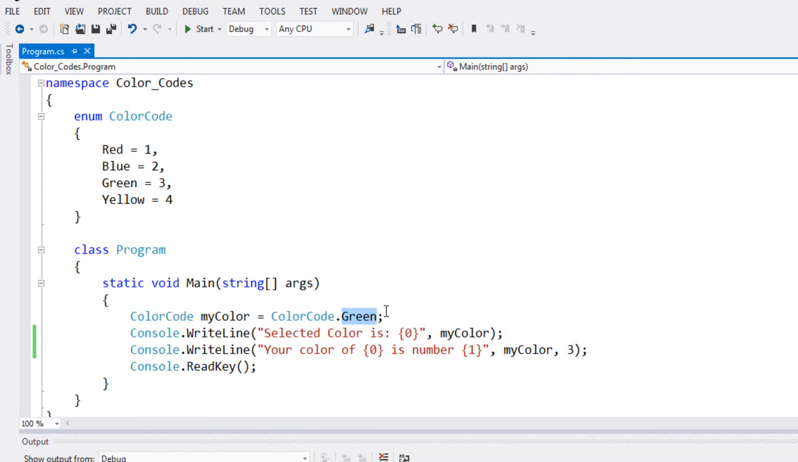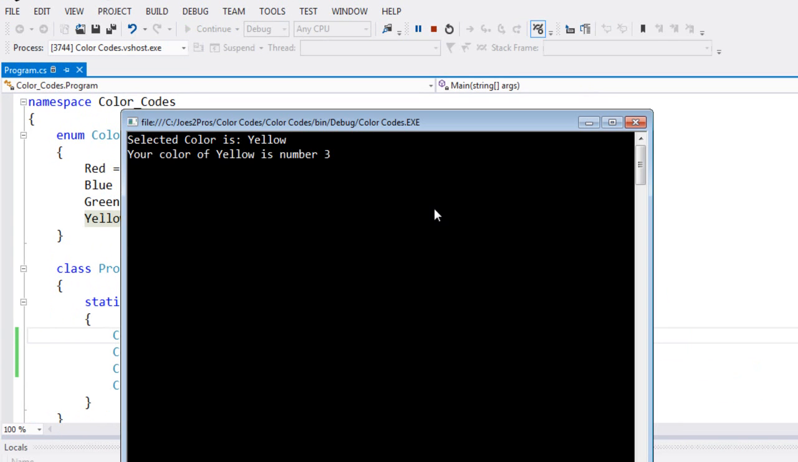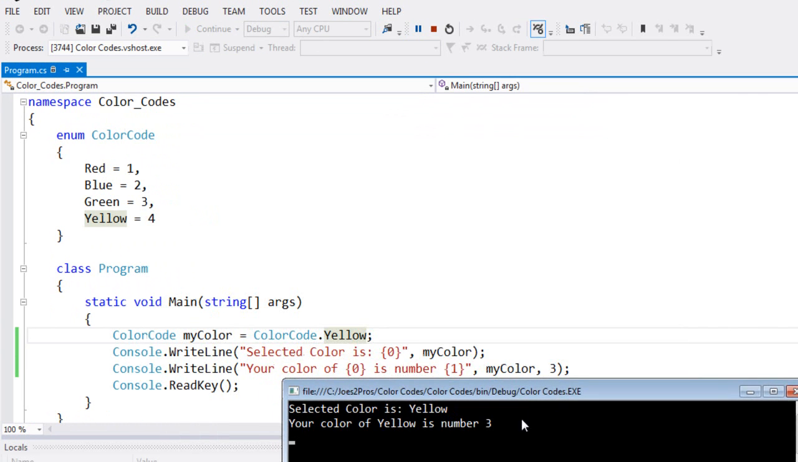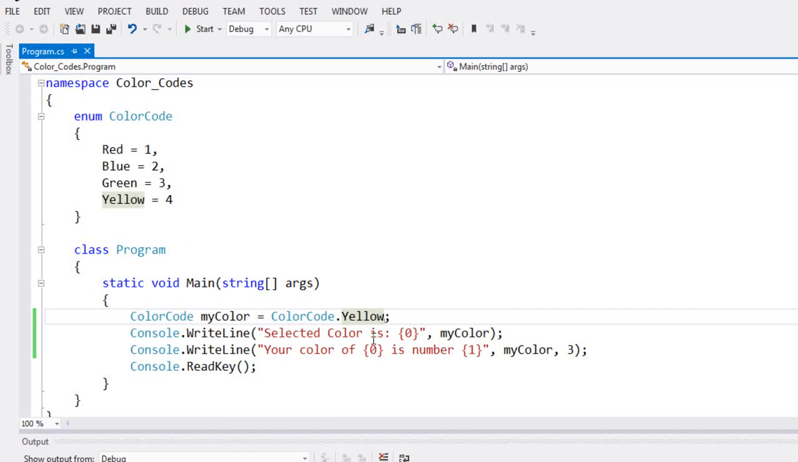Because if we change this to yellow, it should be 4. But as we run the program, it says 3. It's always going to answer 3. So let's change this back to green.